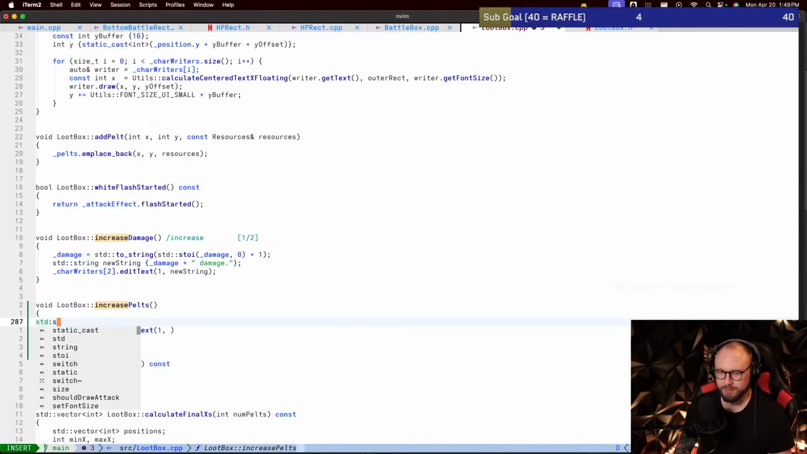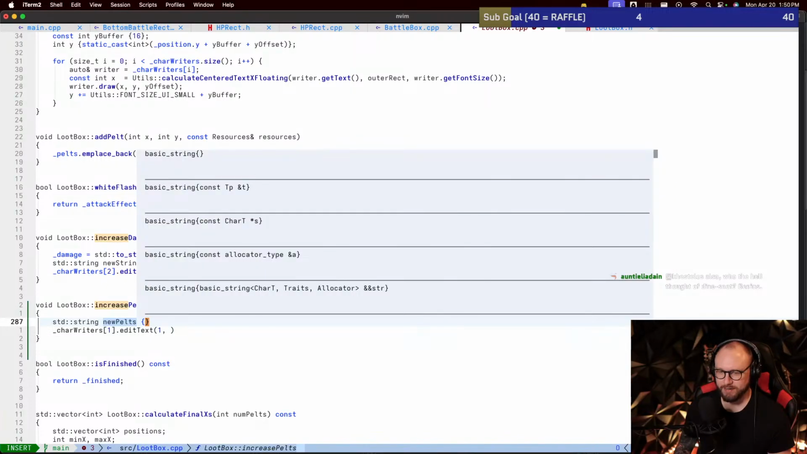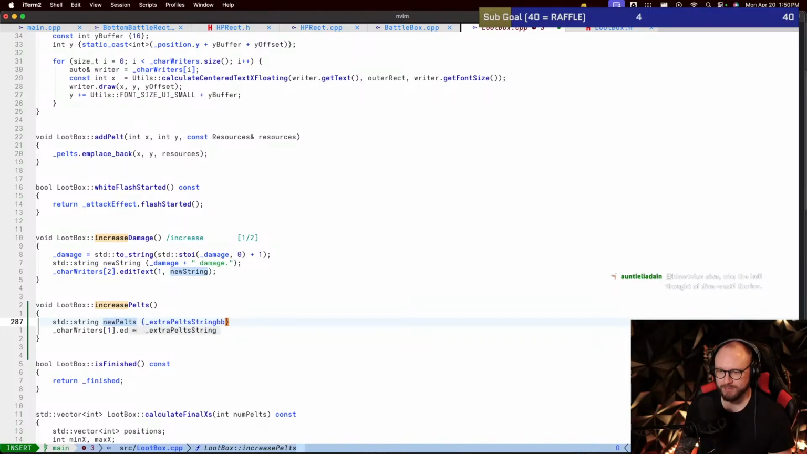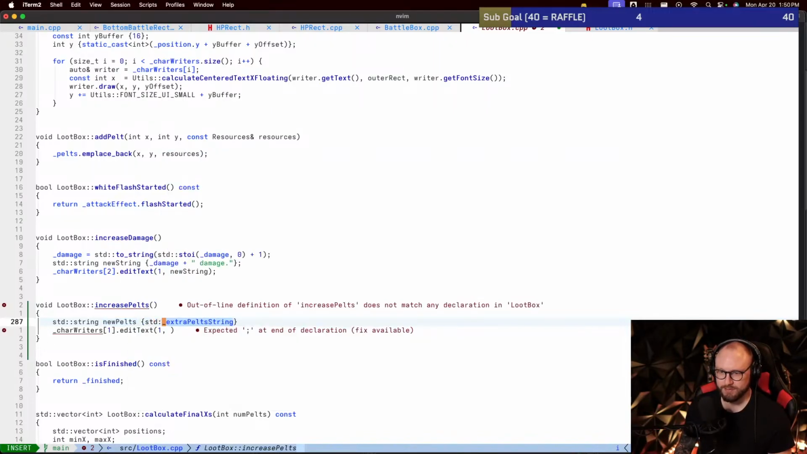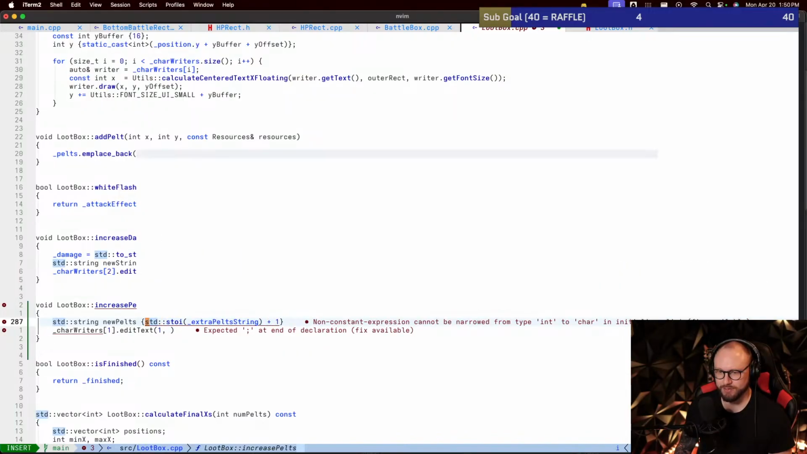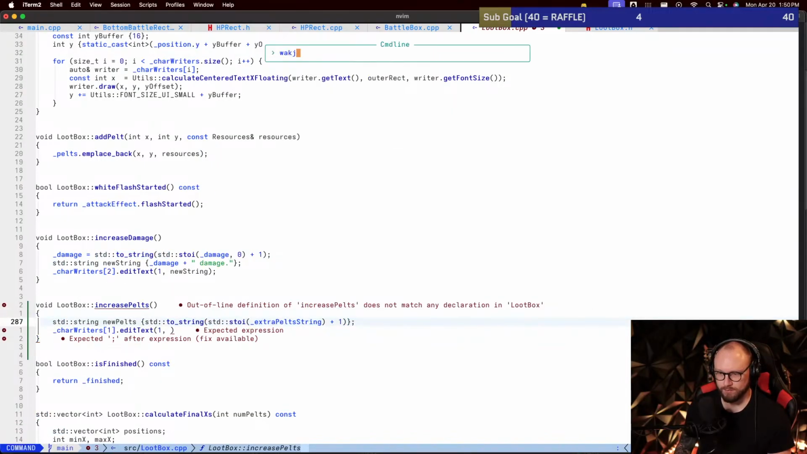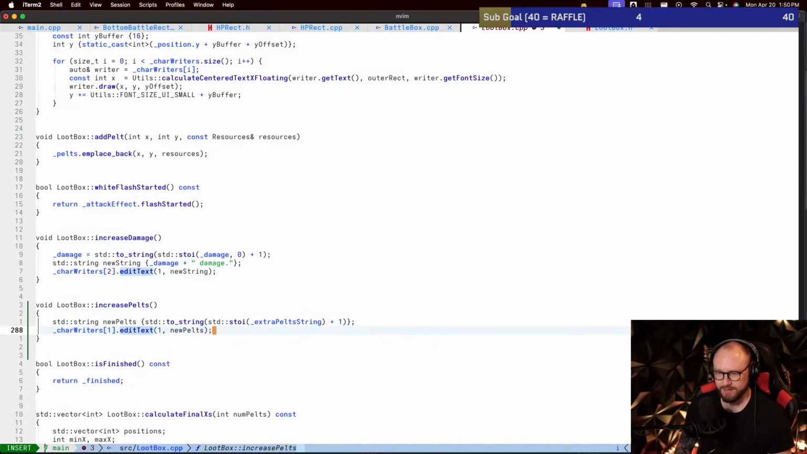Okay, so we'll go here. We'll go string new pelts. And that's going to be, so we're going to have to take our extra pelt string and turn it into an int. So that's going to be this function here. Okay, and then we're going to add 1. And then we've got to turn all that back into a string. Okay, and then it'll just be new pelts, I think. Okay, and then I've got to add this. Where's lootbox.h?